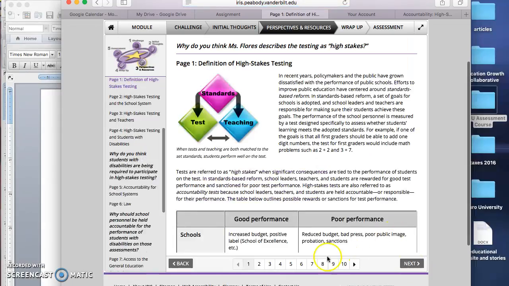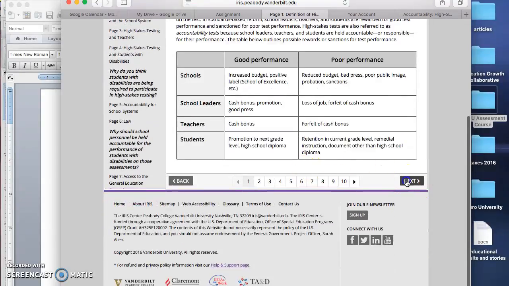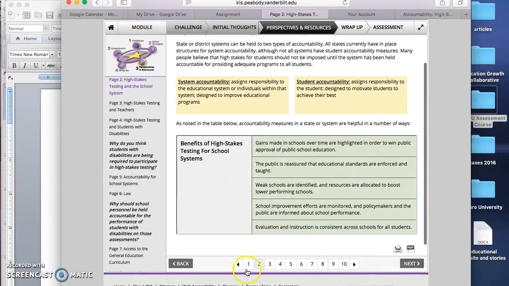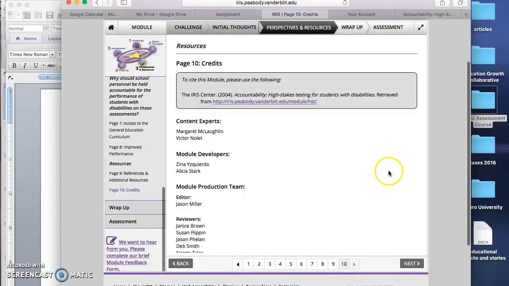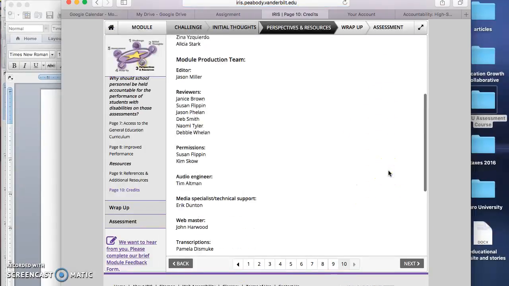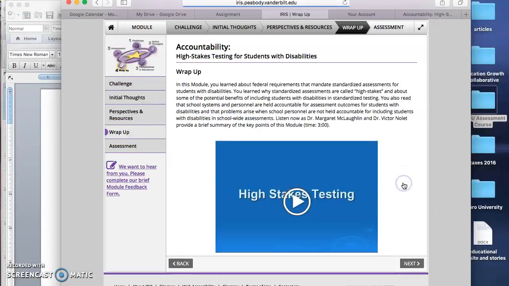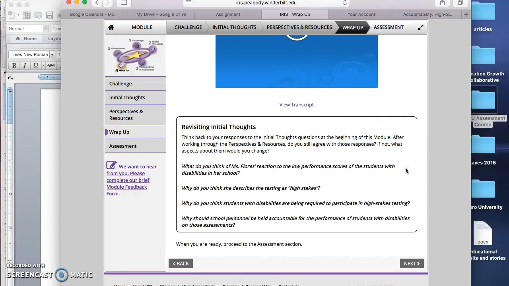So this will get you to the next, and then next. And you'll go through and you will hit, so there you go. See how we're moving along that line? You're going to hit all the way until, we're just going to skip to 10. Of course, you won't do that. That gives you the credits of who put this all together. Then notice that this goes along with the page numbers. Then you hit next, and it says the wrap up, and they have another little video for you. And revisiting the initial thoughts.